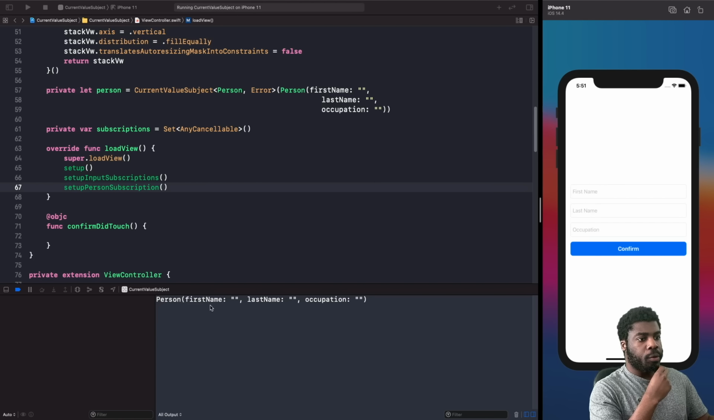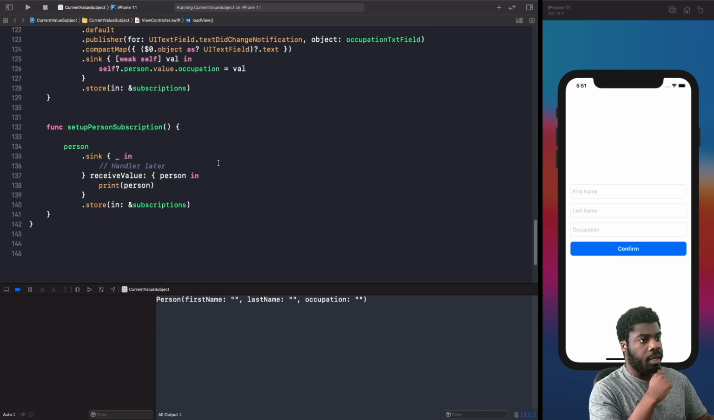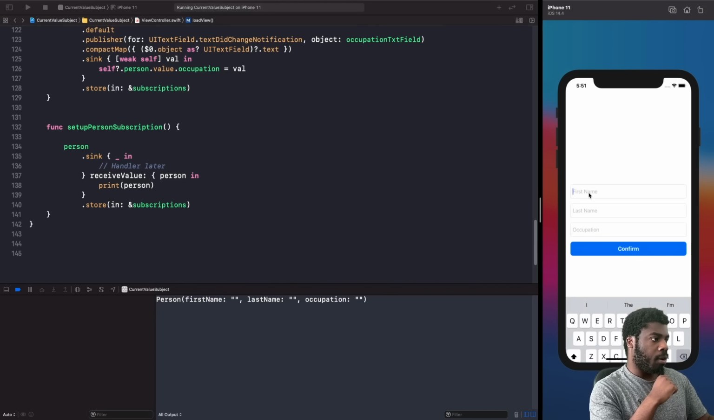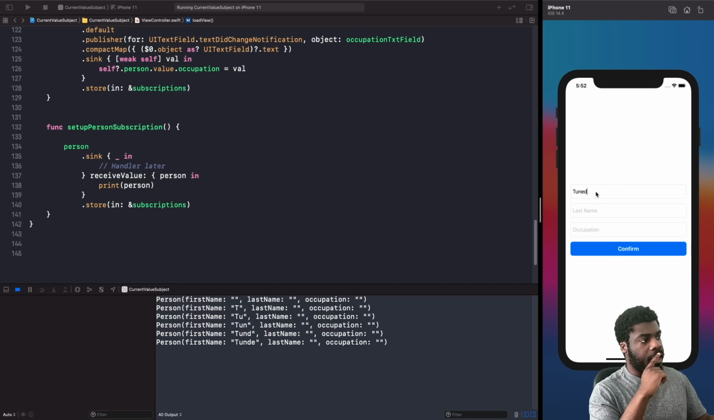All right, cool. So instantly, as you can see here, it's automatically emitting our default value to the console with the value received. So now let's type in our first name. And as you can see, as we type our first name, it prints it out. Essentially, you can see here I was printing out the first name as that changes in the person.